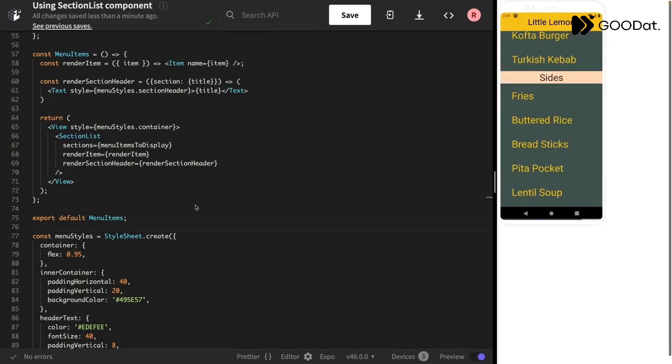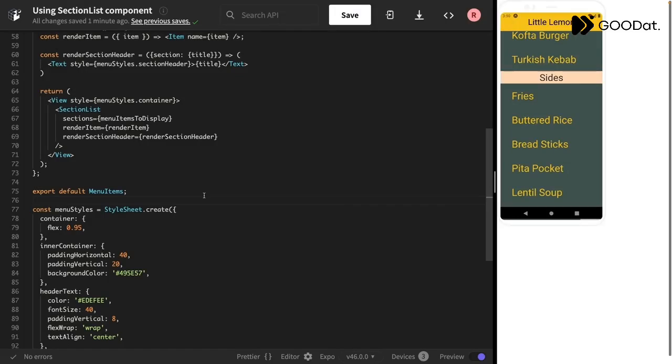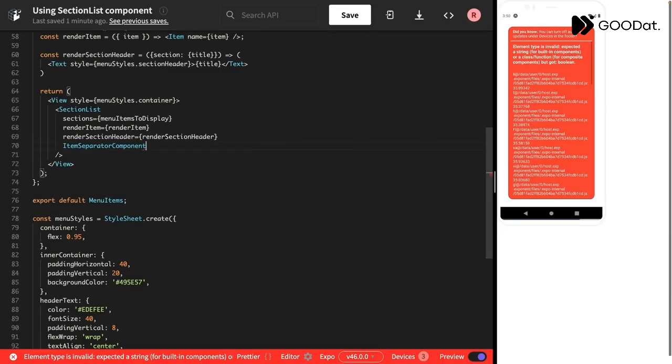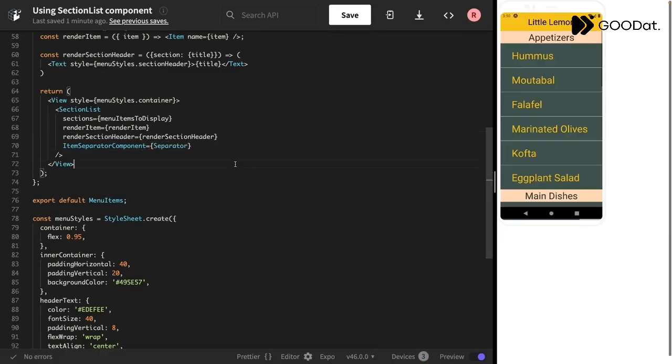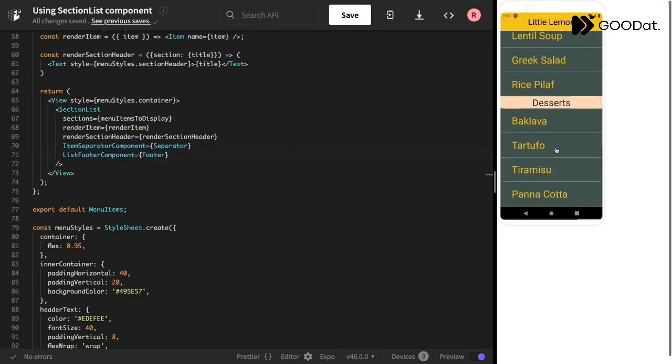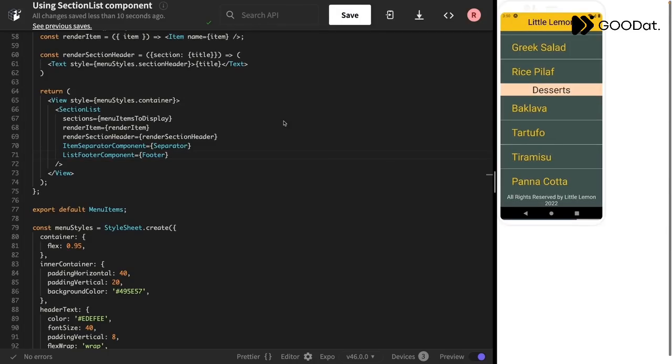Let's finish up by adding a few more details to the SectionList, just like I did previously with FlatList. I'll create a separator component by adding an ItemSeparatorComponent prop to SectionList. And to that, I'll add the separator line that I already created. I also want to add a footer, so to do that, I'll add the ListFooterComponent prop and pass it the footer. Let's check these updates in the emulator once more. And there you go. The finished SectionList has separator lines between items and a footer at the bottom that displays copyright information.